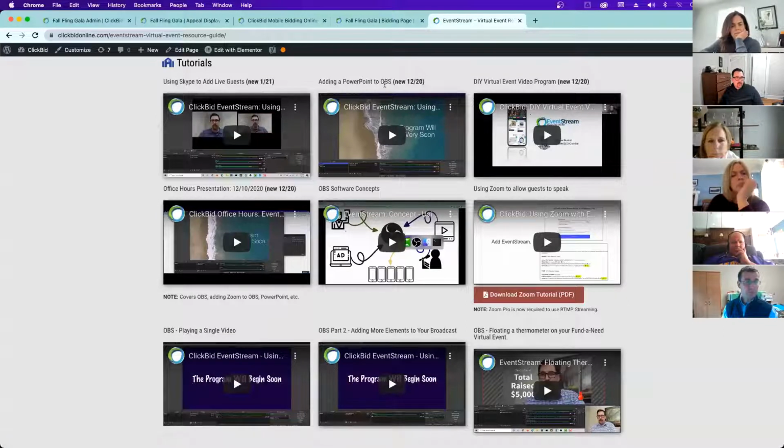How to add a PowerPoint to Open Broadcaster, how to use Skype. Now I know how I said you can use Zoom. You set up a separate laptop, turn on and set up your Zoom meeting, send that to your OBS computer. Skype actually uses a different service to share video. You can actually run Skype right on the same computer as OBS. I said that was a no-no. Skype is the only exception.